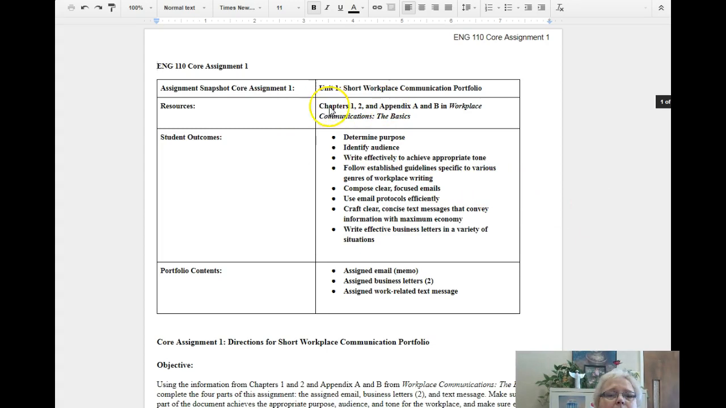Your resources will be chapters 1 and 2 and the appendix A and B in your textbook. The things that we're concentrating on in looking at this assignment is that you have been able to determine a purpose, identify your audience, write effectively to achieve appropriate tone, followed established guidelines specific to various genres of workplace writing, the email format, the business letter format, etc. Craft clear, concise text messages and effective business letters in a variety of situations.